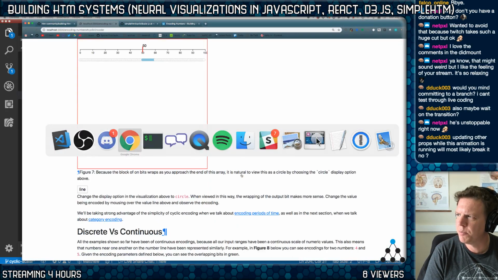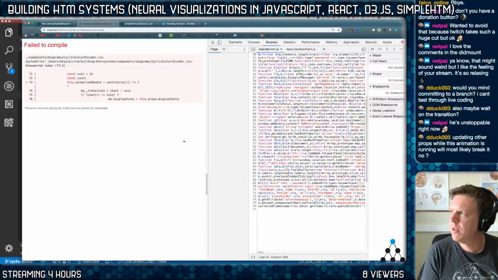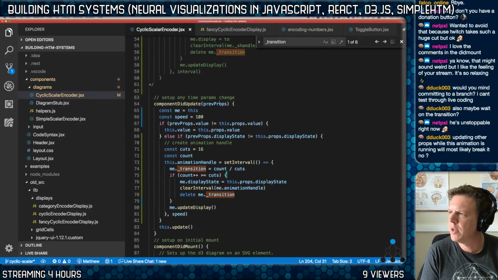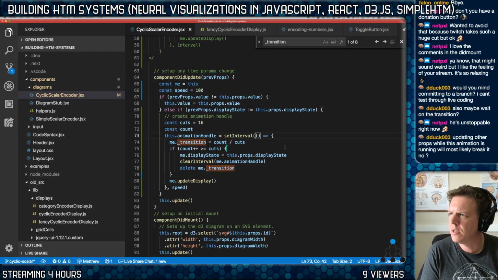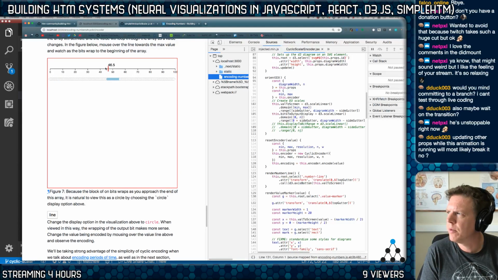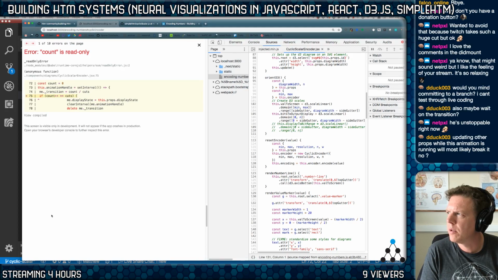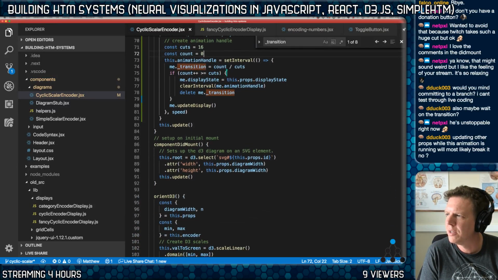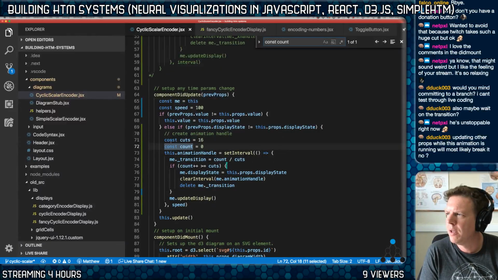All right, let's just see what has broken at this point. Failed to compile, line 73, animation handle. I had a lot of weird comments going on around here. Set interval. I think I just need a parens. No? Constant count equals 0. That's it. Okay. Ah, we got somewhere kind of close. Count is read only. Oh yeah, I can't make count constant.